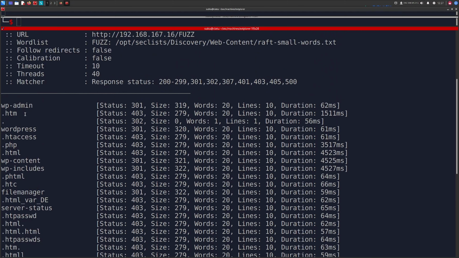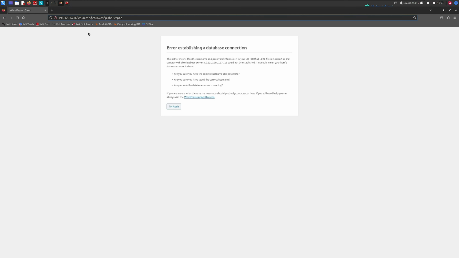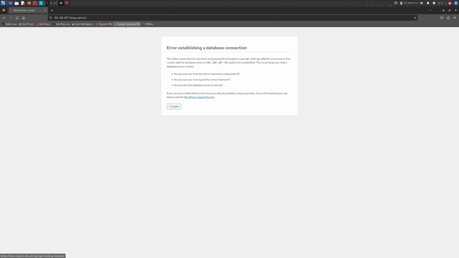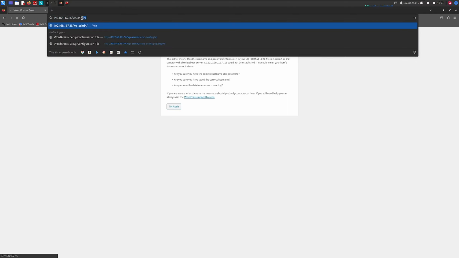So the WP admin is going to lead to this setup page right here, considering that there is no actual backend to this. There's no configuration to this. You see, it's right here. We have this error, and this most likely would not load, right? Let's go ahead and see if we have anything in content.